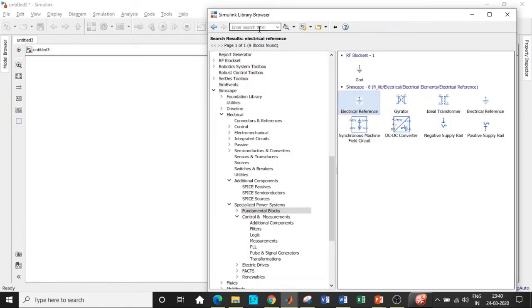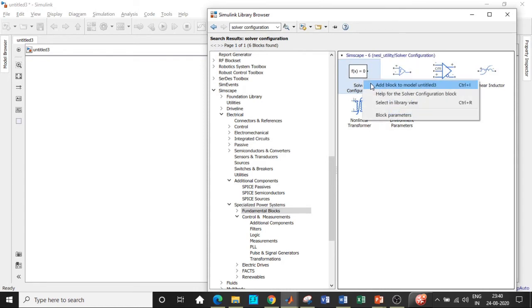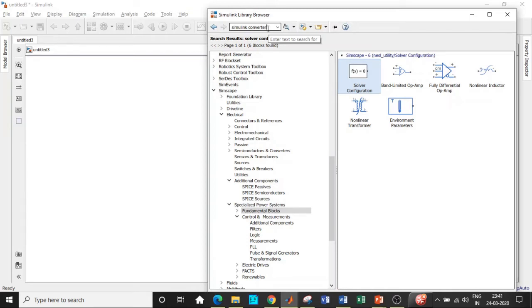The only thing that we need to do is remember what these blocks are, and directly we can search them. Search for solver configuration, add that block as well. We also need a Simulink converter. Solver configuration block is one of the most important blocks for the simulation to take place. If you do not have that block, then the simulation will not run. It will show you some error. It basically converts the solver parameters that we have with respect to our circuit. So that's a very high level understanding of it. We're not going into much detail with respect to it.